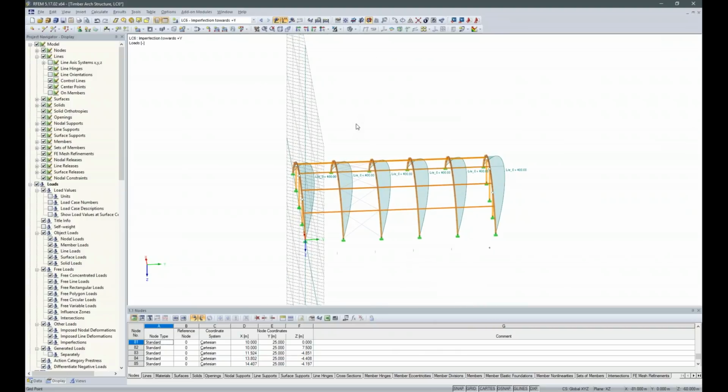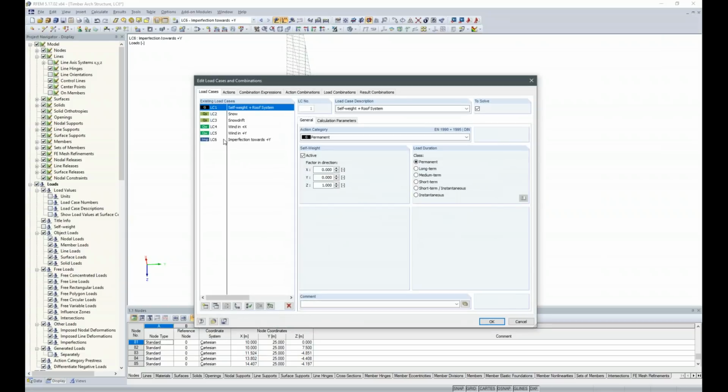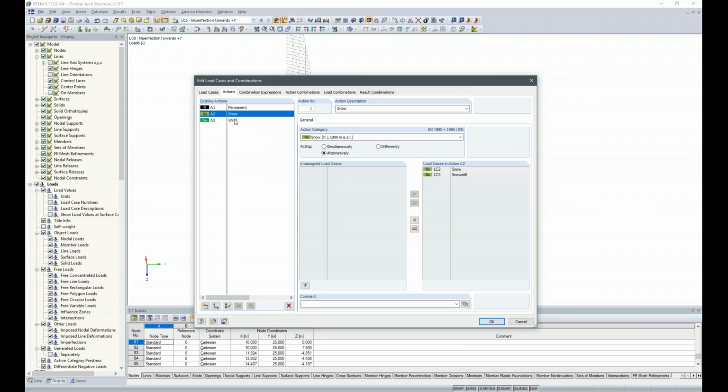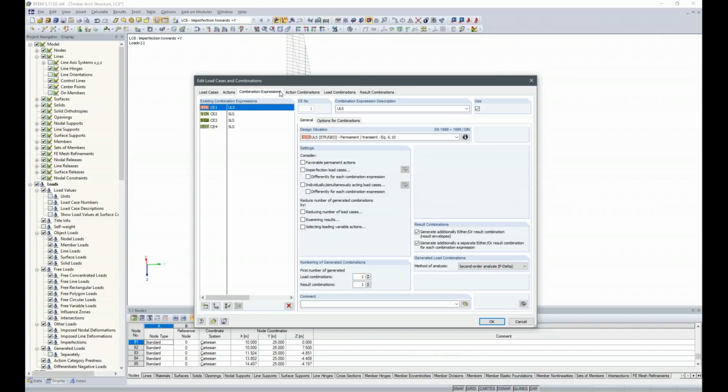And now we can go into the combination. So I go in here. Here I can have a look at my load cases again. Then I go on with actions. I have permanent loads, I have snow loads, and I have wind loads. Please keep in mind that you want to put these snow and wind loads alternatively for this model. And then we can go on with combination expressions.